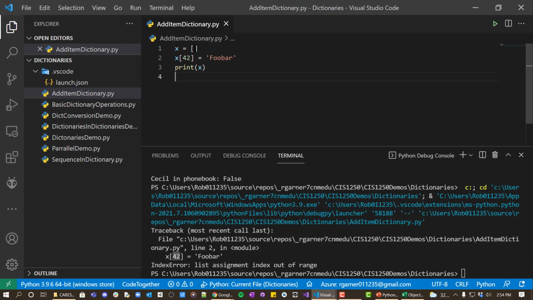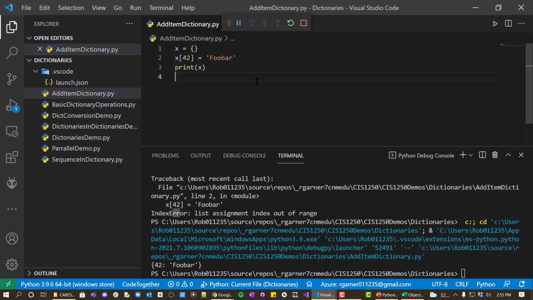Now, we could make a list with 42 none values in it, but this is where a dictionary is really nice. So now, instead of an empty list, I'm going to make an empty dictionary and try that. And what we see is it works. It will just take it. And the reason is, because this is a key value pair, it's only adding one element to this dictionary. And it's just saying, okay, I'll just associate foobar with 42. In this case, 42 is not an index. It's a key. And it doesn't really care what this is. It just says, I'm going to associate this with this key.